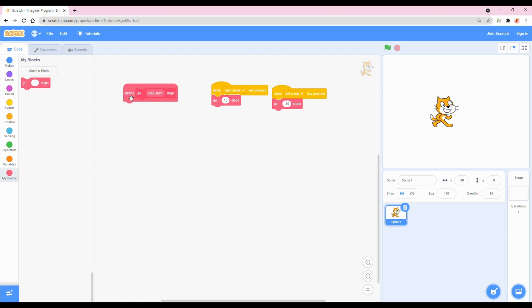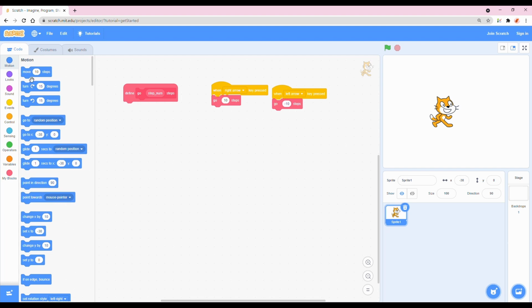Let's define the function. First, in the motion category, use the move blah steps block. We want the sprite to move as we input. So set here to the step num block, which stores our input of the function, by dragging and dropping it like this.